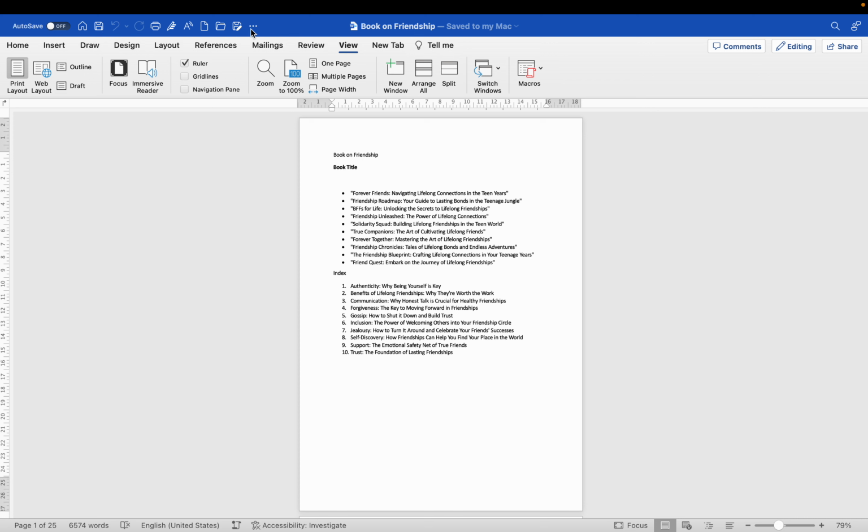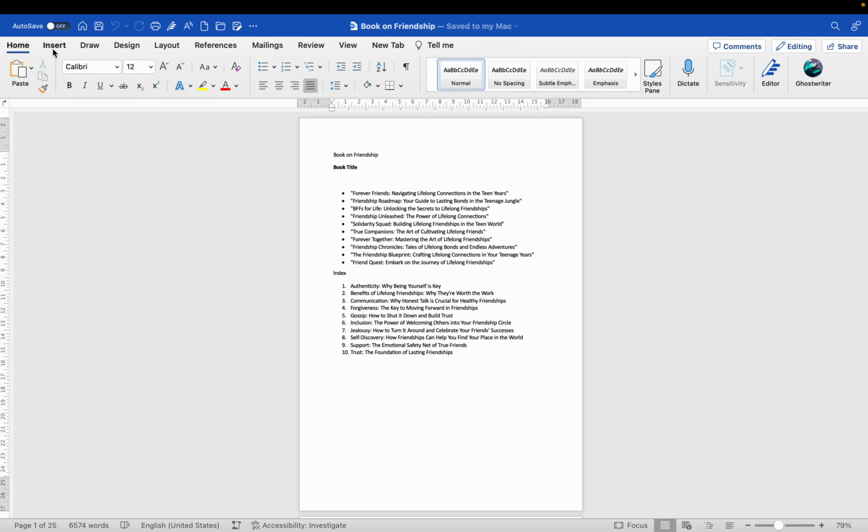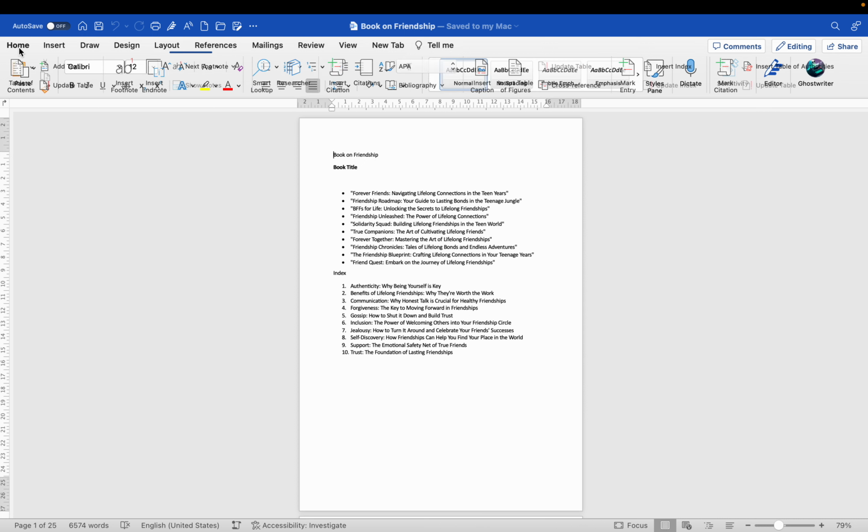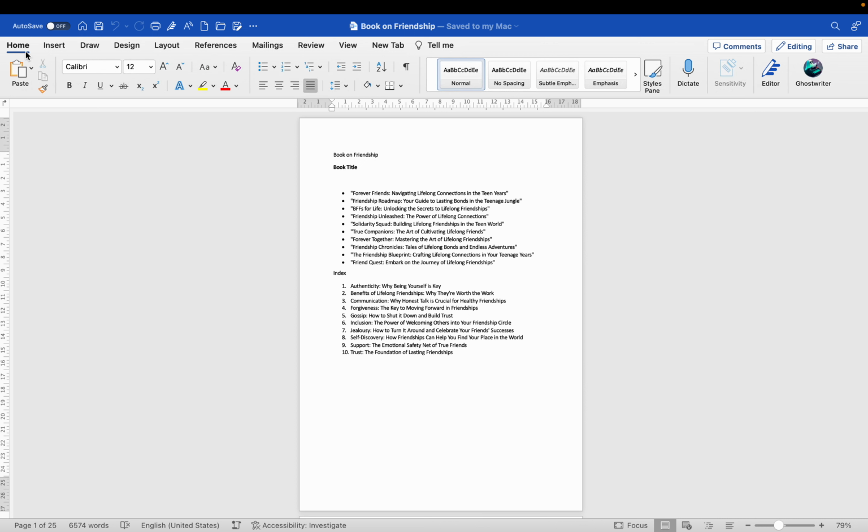The topmost line, where I'm pointing my cursor, is the line where you can see the document name. The name of your file appears here. Next comes your ribbon. This Home, Insert, Draw, Design, Layout, References, whatever you can see here, we call it the ribbon. The ribbon is the second line just below the document name, which allows you to use various features of MS Word.